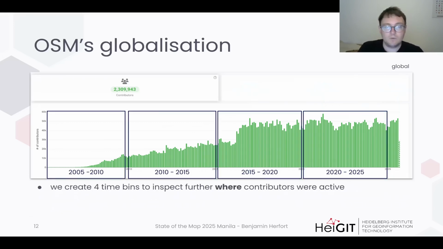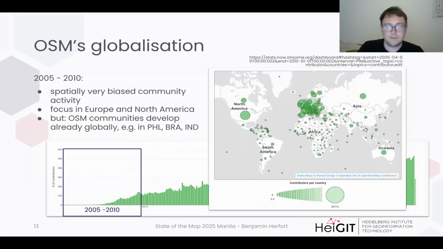And now we want to break this down into 4 bins to be able to take a look at where these contributors have actually been active. So to get a more spatial perspective on that, we chose 4 time ranges, 2005 to 2010, and then the next 5 years, 2010 to 2015, 2015 to 2020, 2020 to 2025. And for those, we look at the maps, and that's what you see here. Again, you can use the links to inspect everything in detail if you like.